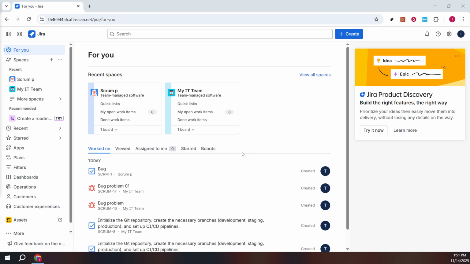Let's begin by navigating to Jira. Open your preferred web browser and access the Jira website. Once you're there, log in with your credentials if you haven't already. After you've successfully logged in, you should see your dashboard.